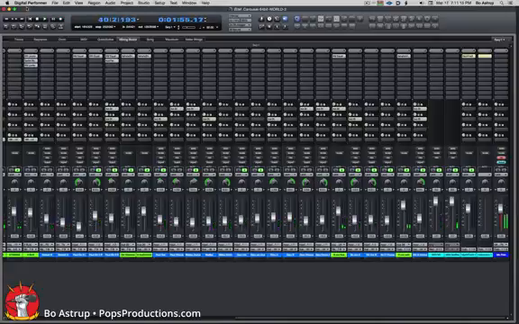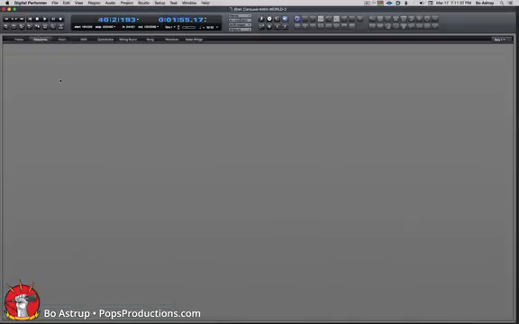Stay to the left. I need to gain stage that to get the right levels as I would have done inside the DP project. But this is just an example of how this actually works. So now I'm getting it back. You saw I'm starting printing.